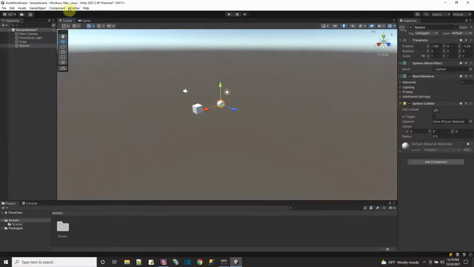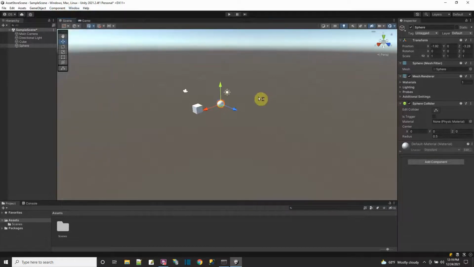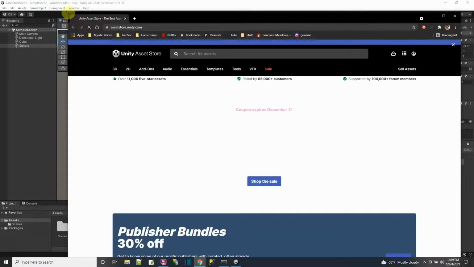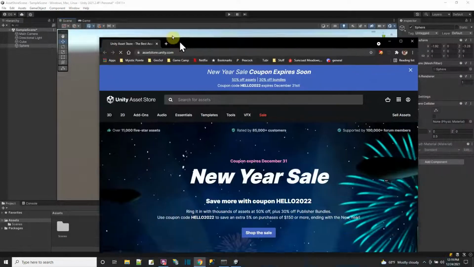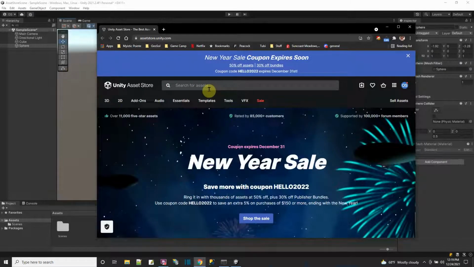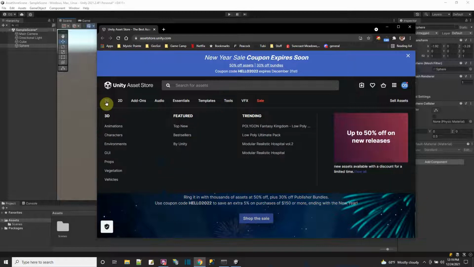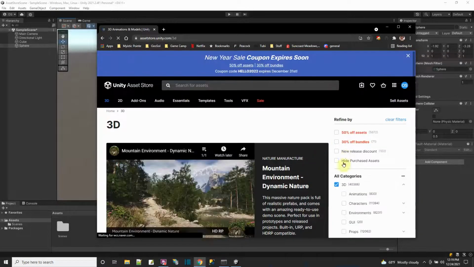It used to be up here in the menus where you could just go to the asset store, but now it's gone. Well, here it says asset store. Let's see what happens if I go there. It's going to open up the asset store in my browser instead of inside of Unity. And now I could look for different assets. I just want some 3D assets, so I'm going to narrow it down, 3D right here.